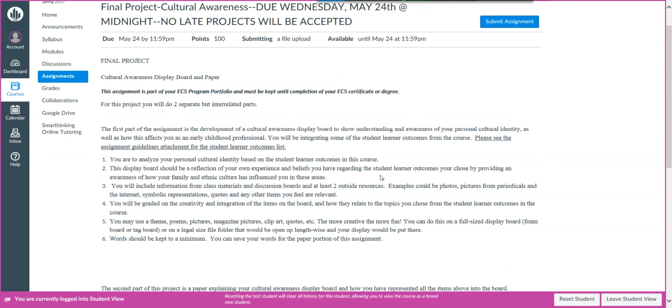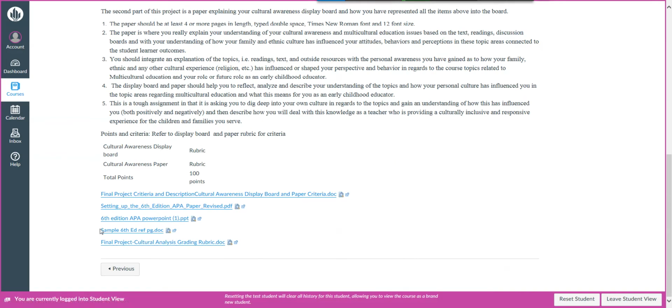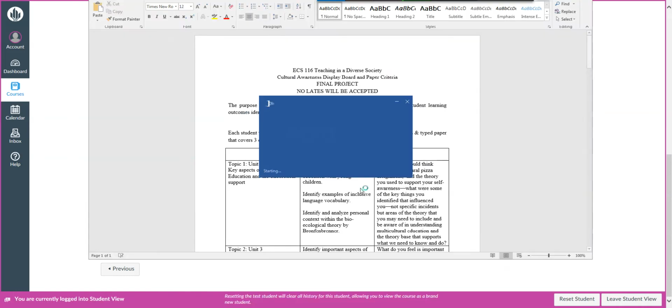Okay, I'm back. So I'm going to go ahead and scroll down again to the area at the bottom. Know that you have several links here to support APA formatting, and then we also have the grading rubrics. Let's go ahead and take a look at the criteria I spoke of.